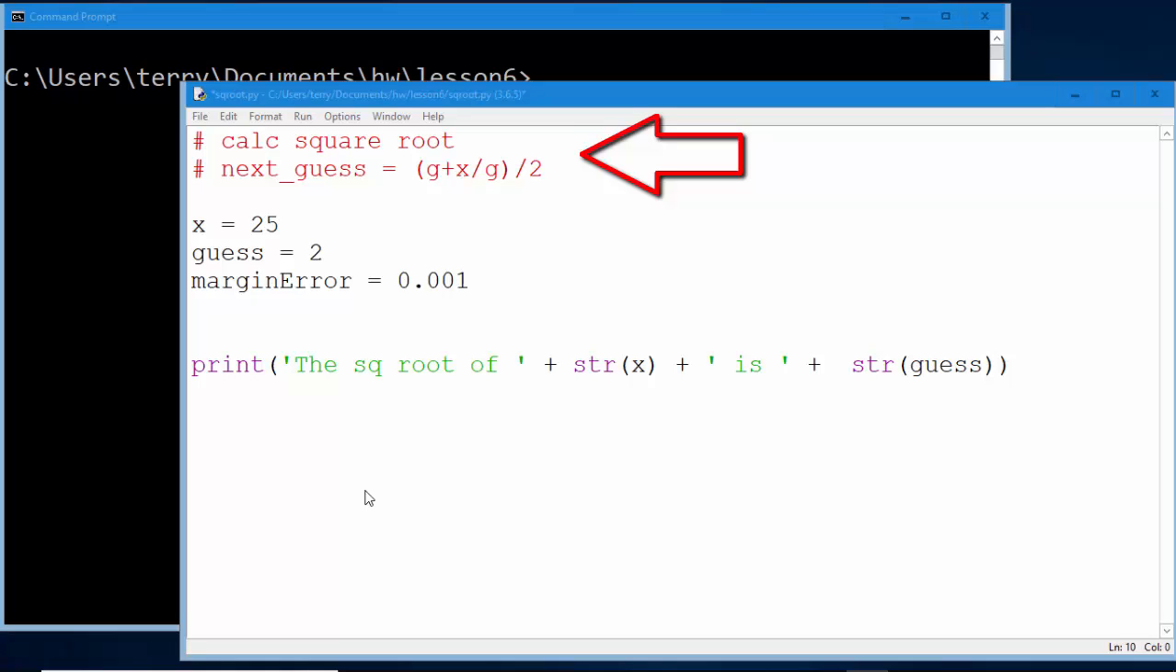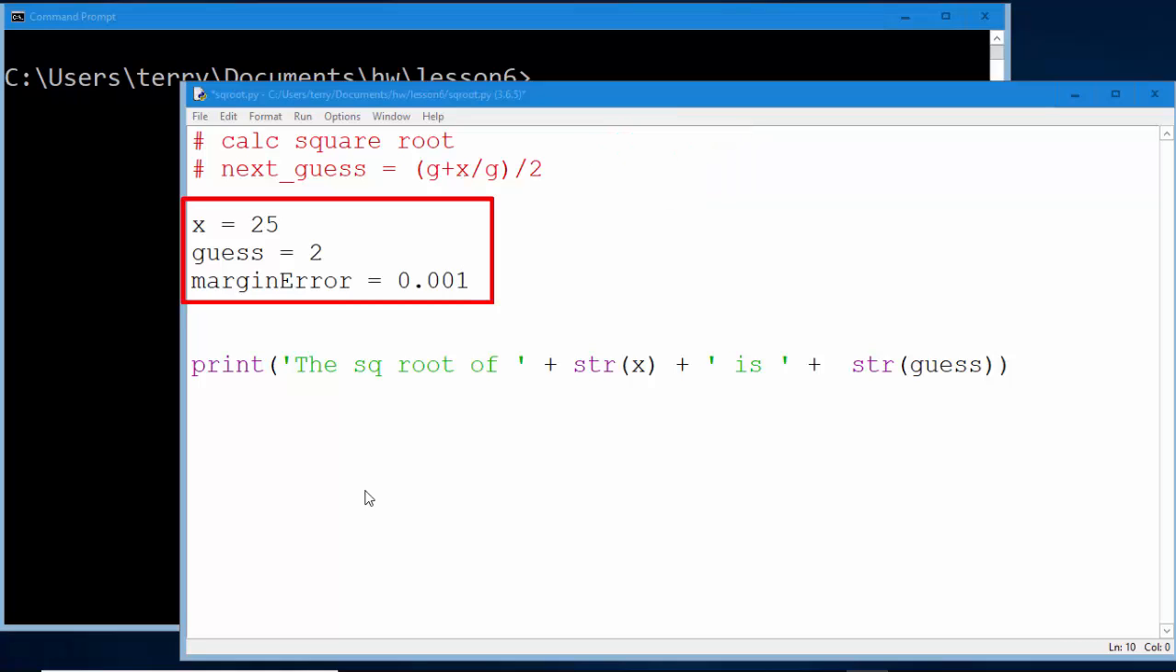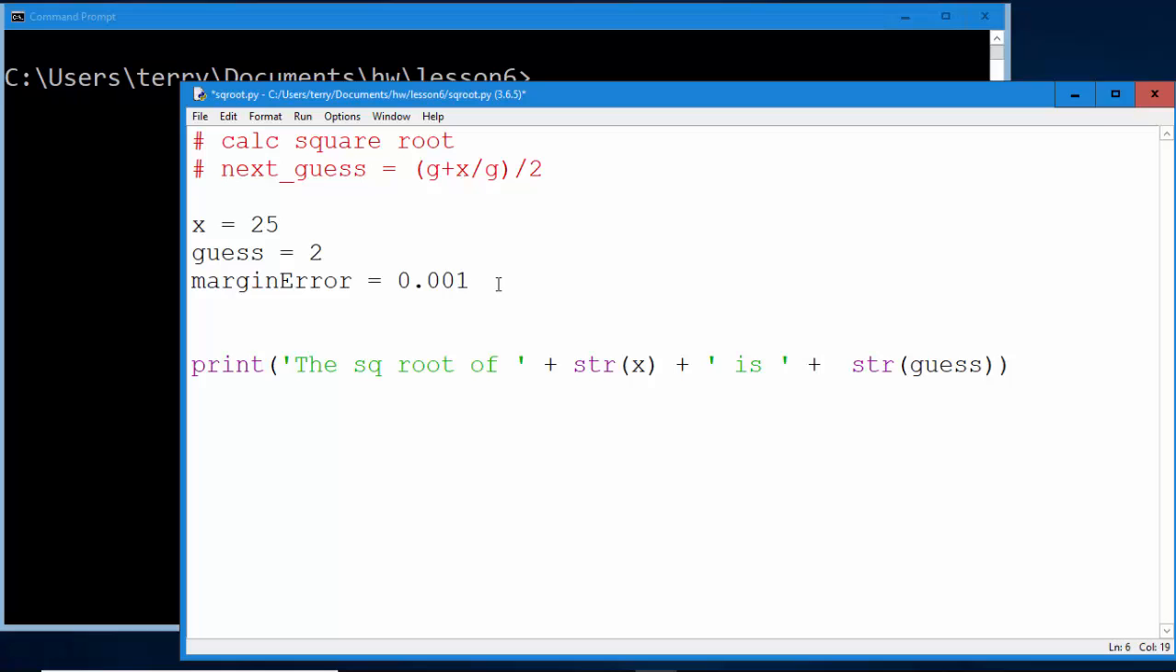So we have a problem. We're going to try to find the square root of 25. Our first guess could be anything, but our guess is going to be 2, and our margin of error is going to be 0.001. The idea is that as we get closer and closer, we get a better estimate, and then we're going to fall out.